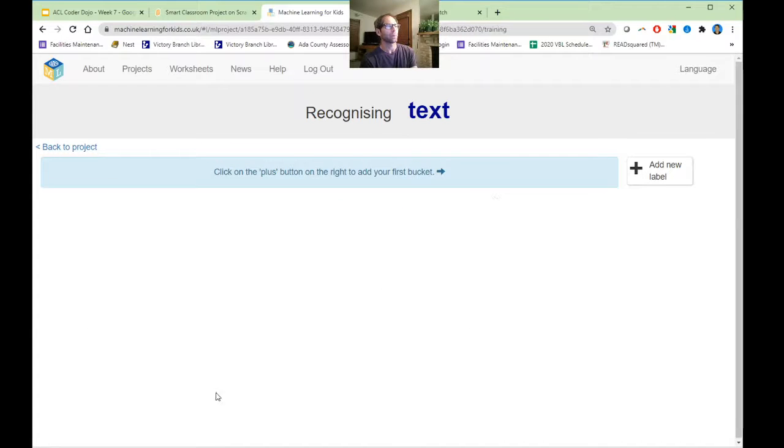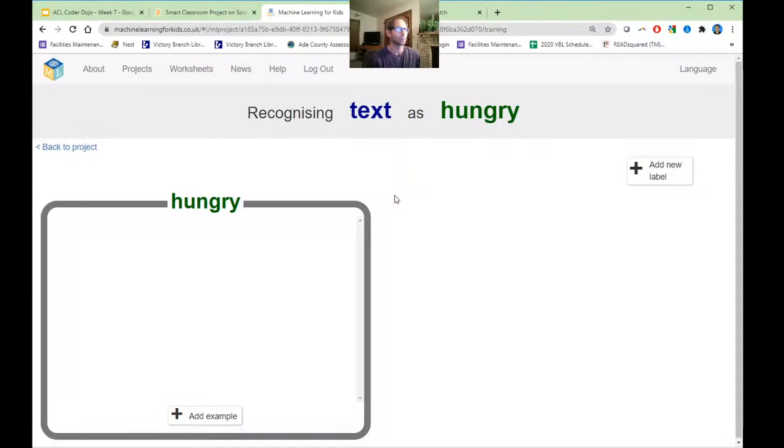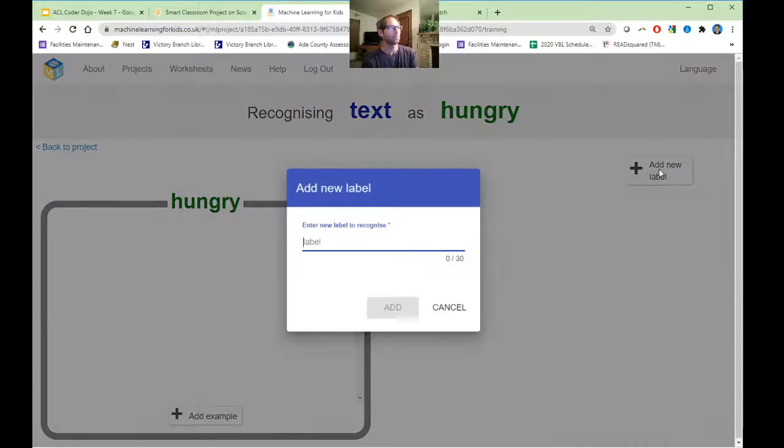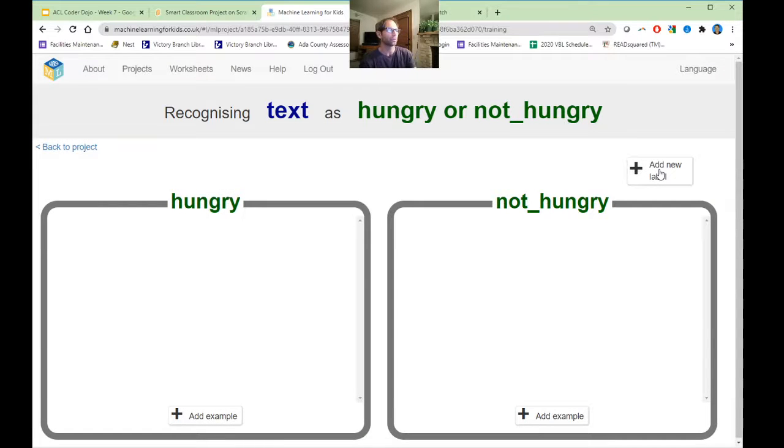Again, you should see a blank screen, and over here on the right it says click the plus button to add your first bucket. For our first bucket, where we're going to collect information, we're just going to type hungry. I'm going to do that one more time, and we'll name it not hungry. So these are our two buckets.